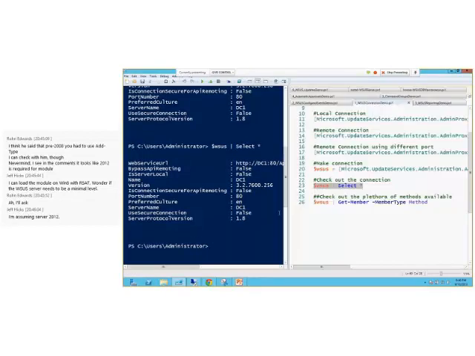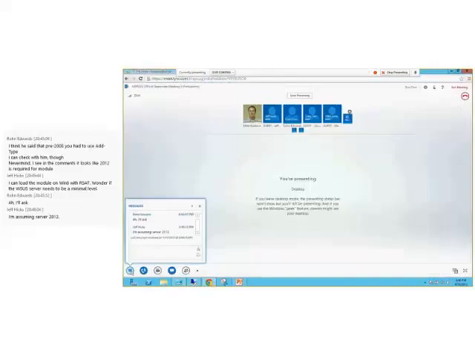Hey, Bo, we had a question in the message window. Does the WSUS server have to be at the minimum version to use the module?